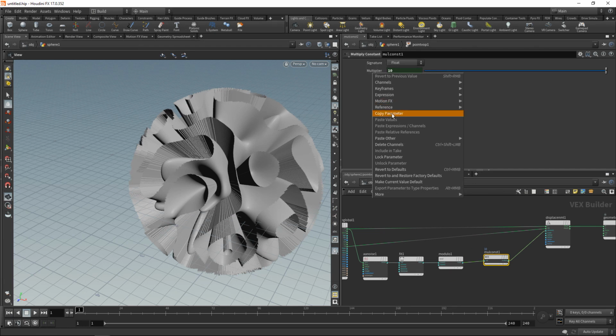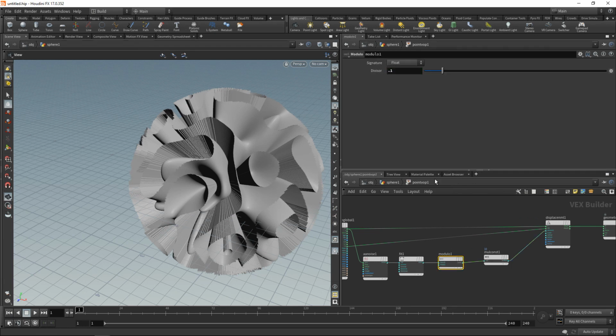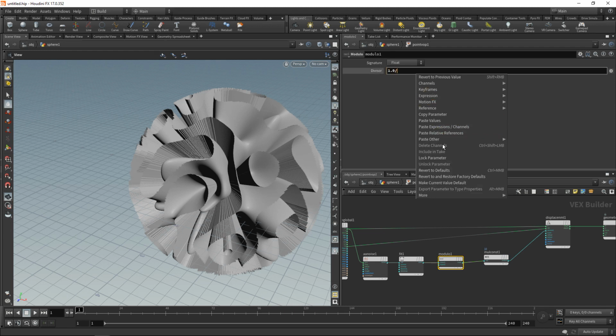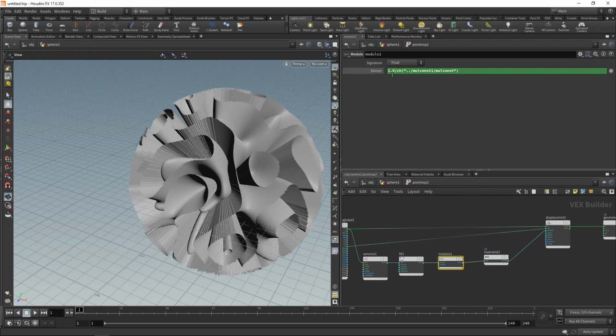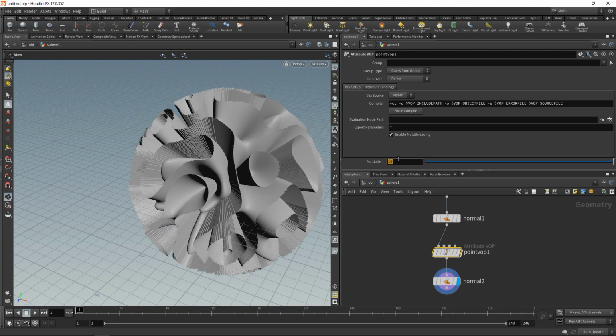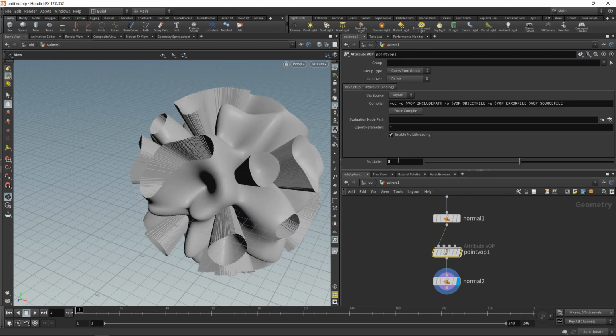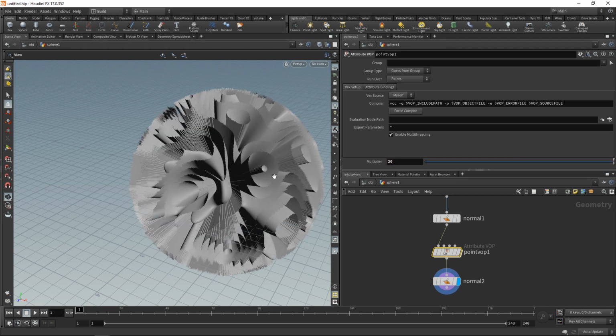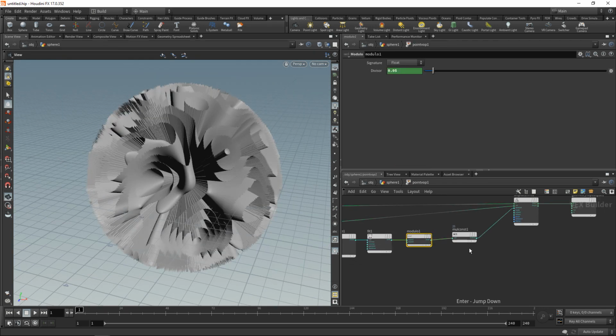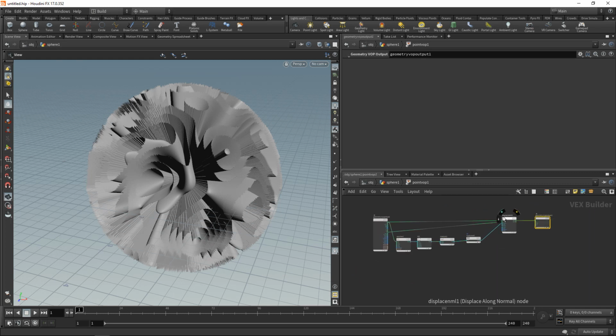Right-click on the multiplier, go to copy parameter, and in the modulo, what I want to do in here, I want to type in the expression. So I want to have 1.0 divided by, and then I'll paste the relative reference of this value here. So now I'm dividing 1 by 10, which will result in the exact same value, but with the advantage that when I go up and dial in this multiplier here, you can see the height remains constant, just the amount of ridges changes.